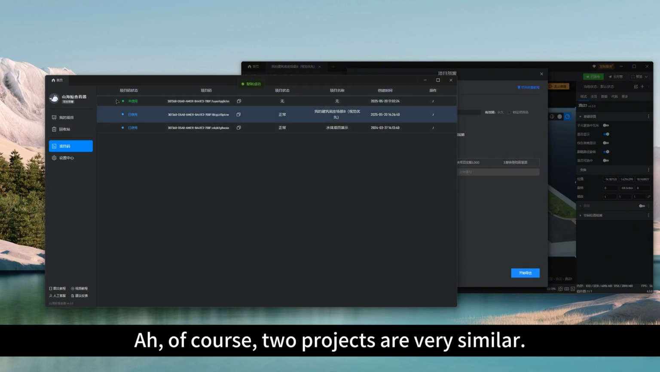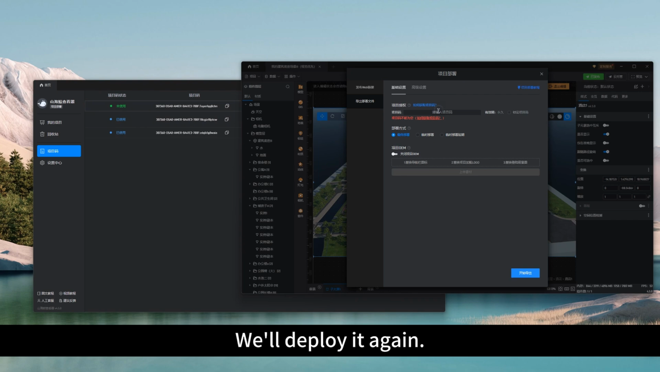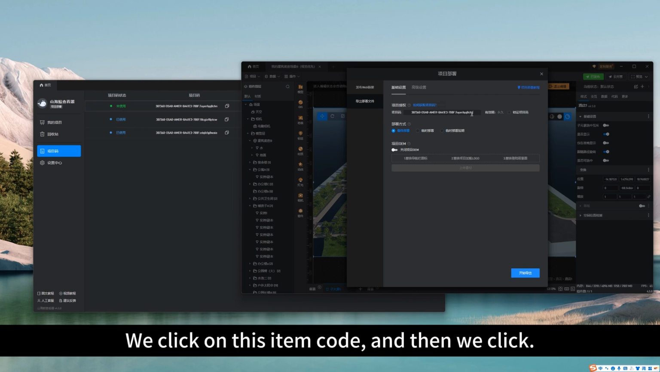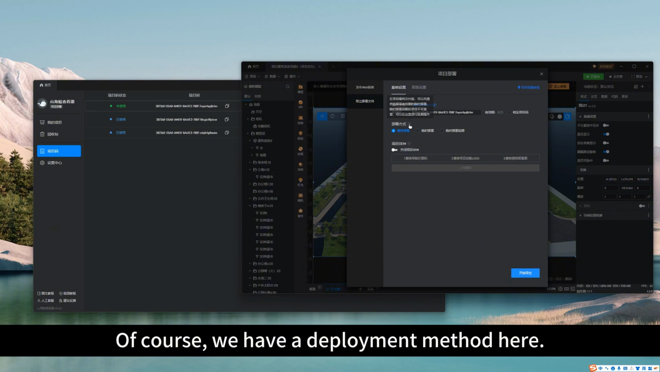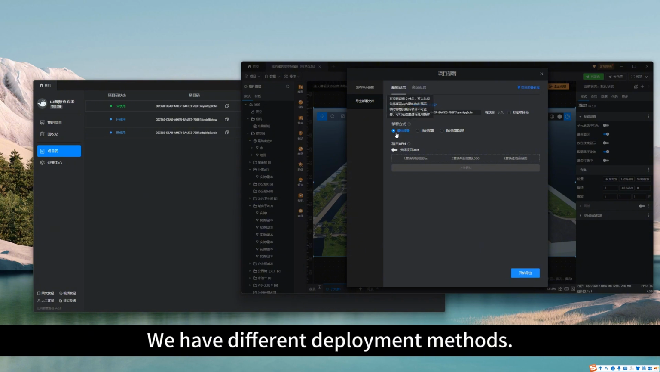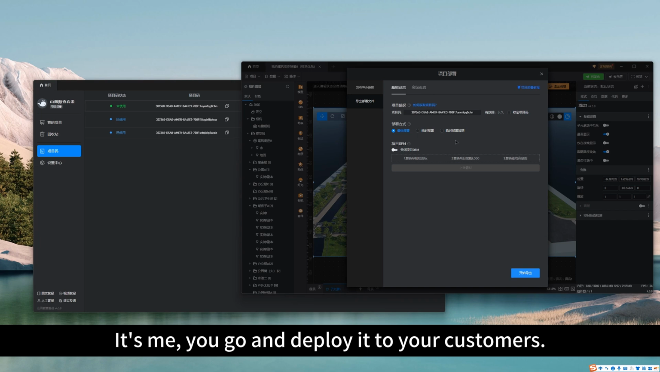Of course, the two projects are very similar. It doesn't matter, we'll deploy it again. We click on this project code, and then we click start exporting. Of course, we have deployment methods here. We have different deployment methods. This is also convenient for me: I deploy it, and you go and deploy it to your customers.